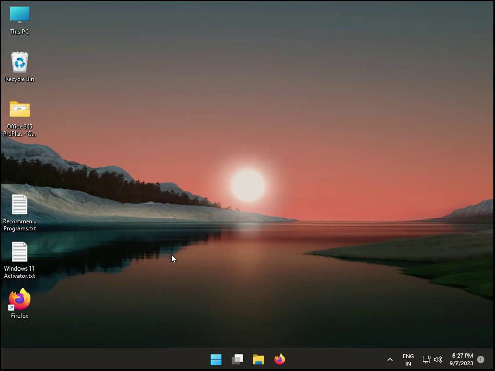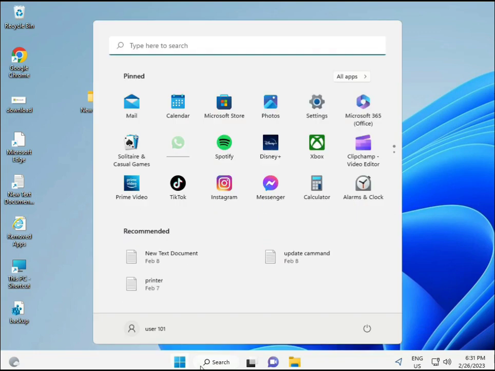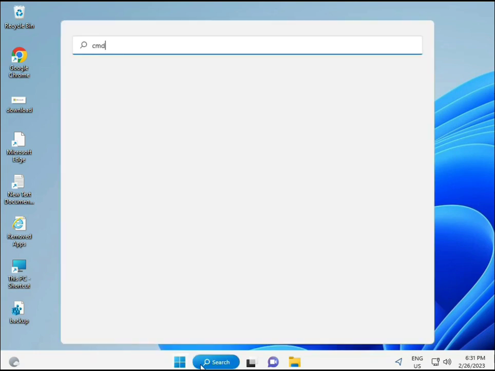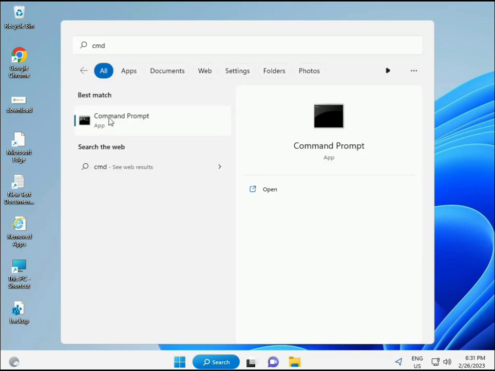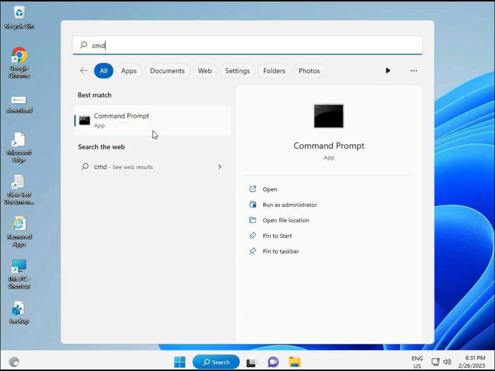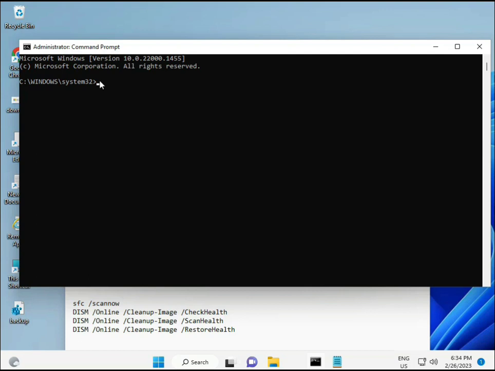One more thing, the SFC scan, so how to do it, the last method. Then guys, click the Start button and type cmd and then press Enter. You can run it as administrator, right click, Run as administrator, so you're giving full permissions, okay.